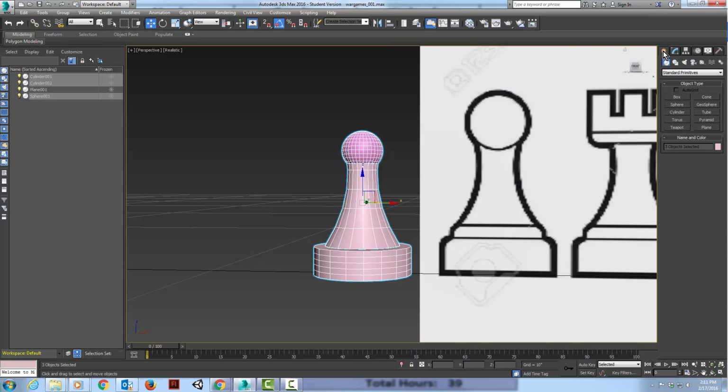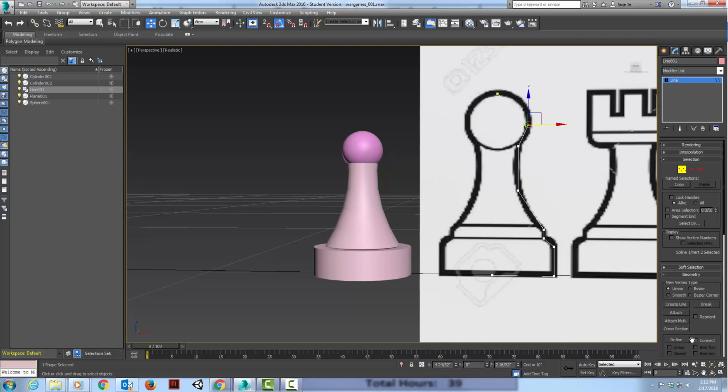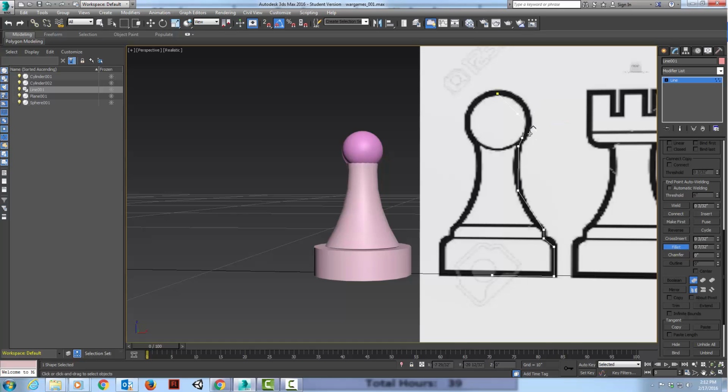Another way to create the pawn would be to trace half the profile with the line tool and then apply a Lathe Modifier. The Lathe Modifier creates geometry by spinning the profile around the center. We can change the axis as well as move the widget for the lathe.